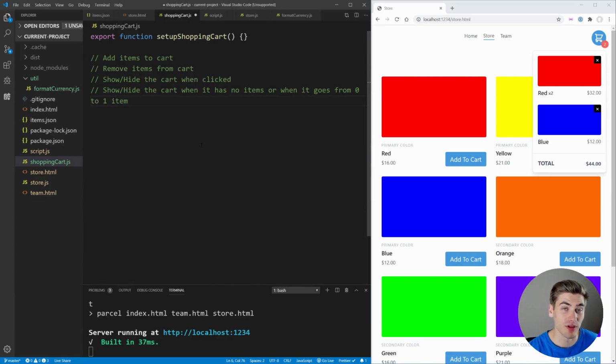Essentially, whenever we lose items from our cart, we want this button to disappear. And when we add an item to the cart, we want it to appear when it has at least 1 item in it. We need to be able to show/hide this cart as well as the cart button itself. So we'll call this cart button.